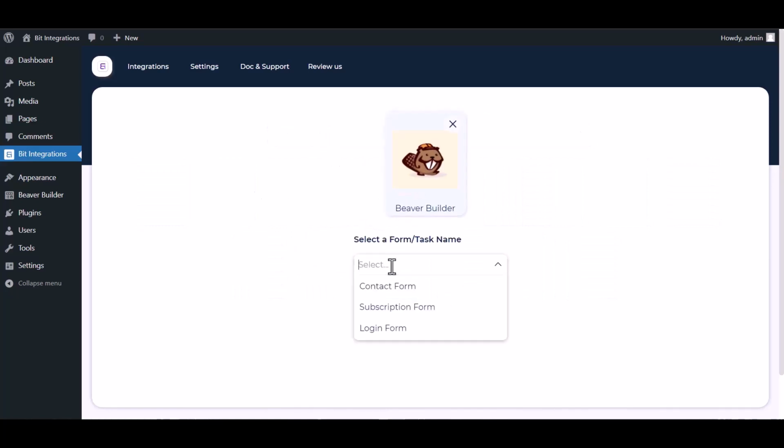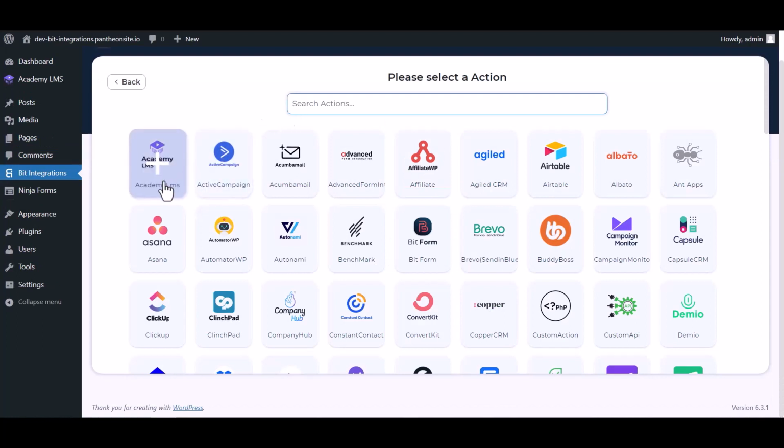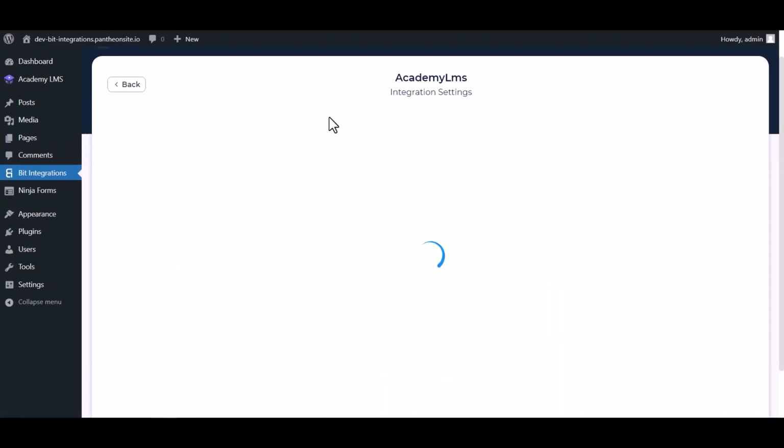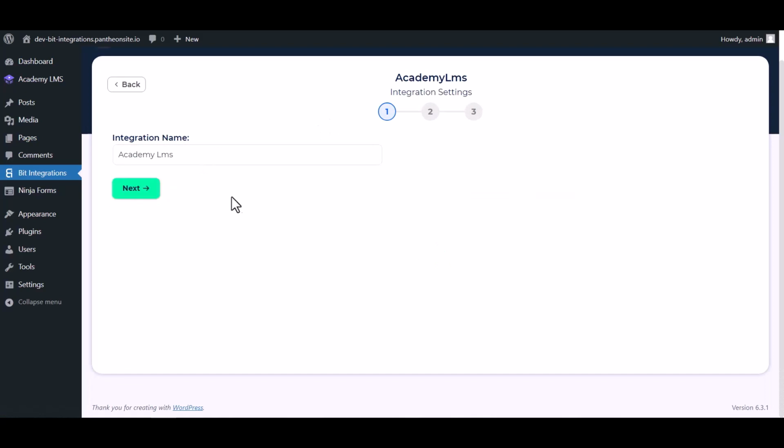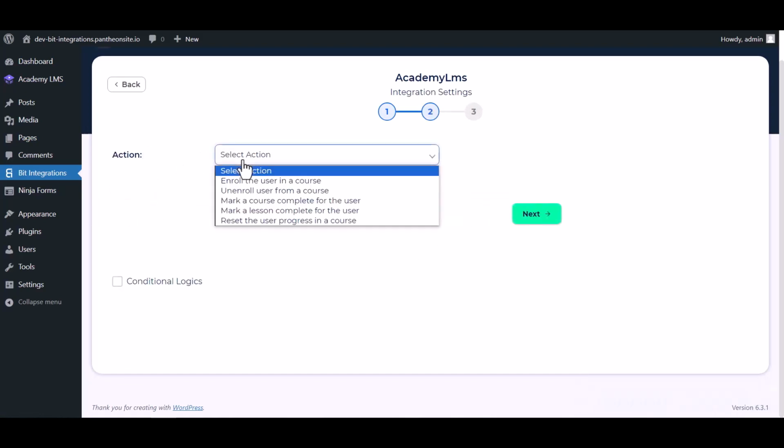Select a form. Next. Now select Action. Academy LMS. Connect. Next. Choose an Actions.